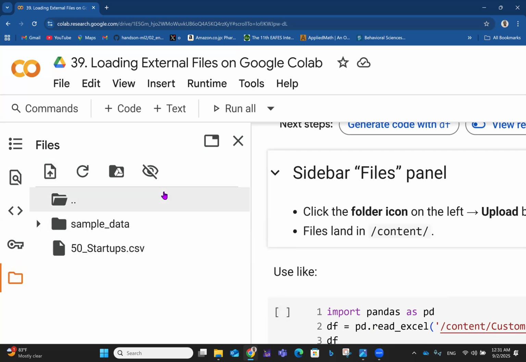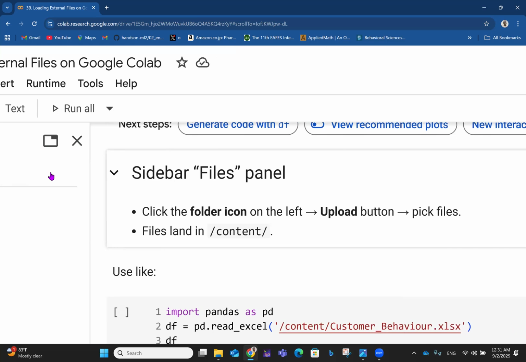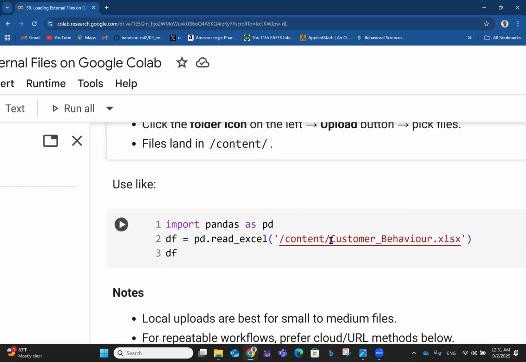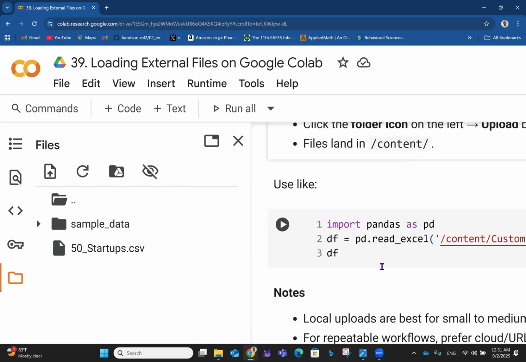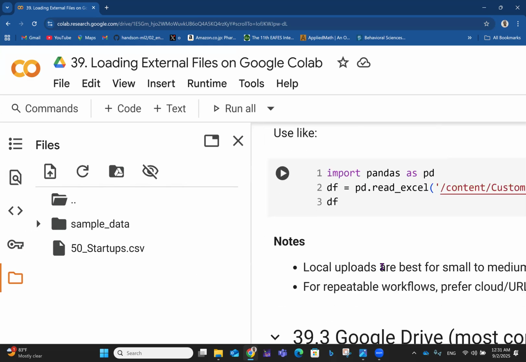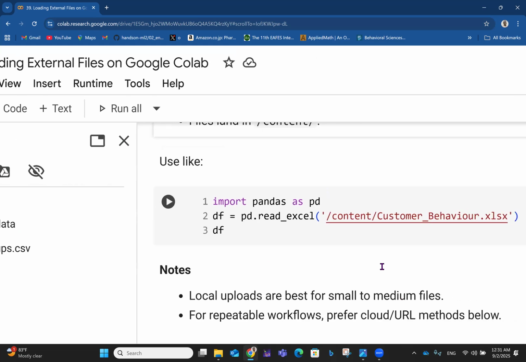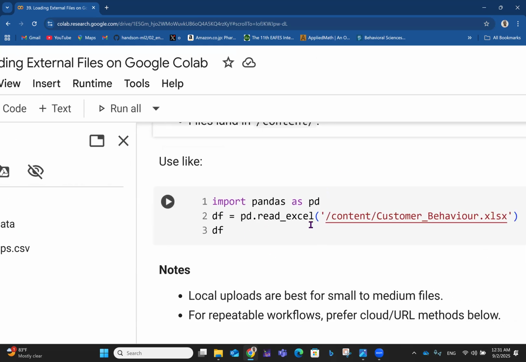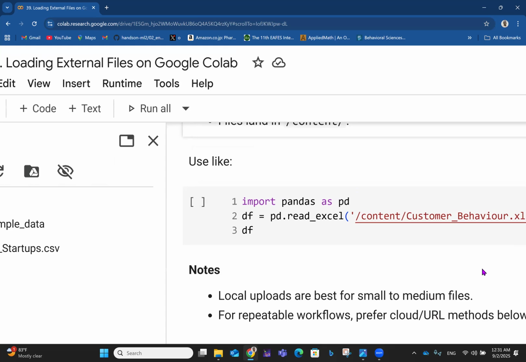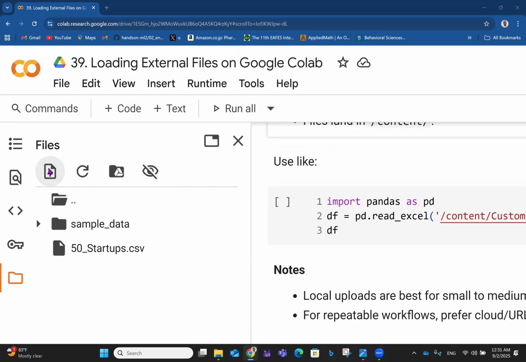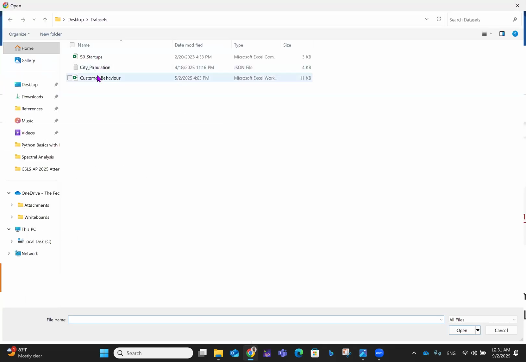So now, since I've opened this, in the next cell I want to bring in the customer behavior Excel file. The first one was a CSV file, so this one is an Excel file. That's why from pandas we also have pd.read_excel. So I want to bring that Excel file in here. So I just go to upload, and then it takes me to that place. So I have customer behavior.